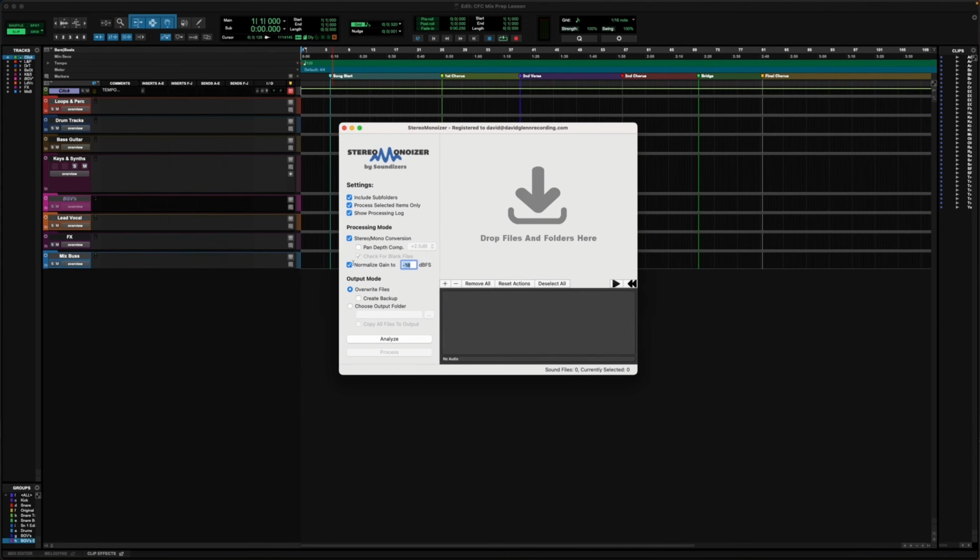And then the second option in Stereo Monoizer, we tick this box for normalize gain to minus 18 dB full scale. Again, that's peak-based normalization, and that's a ton of headroom. You do not need anywhere near that much headroom. And in fact, you're going to see I'm going to pull those files back up, but there's a method to the madness, and I'm going to explain it.